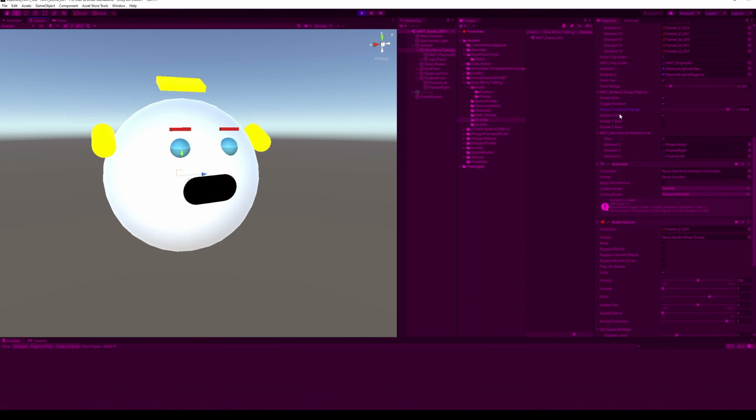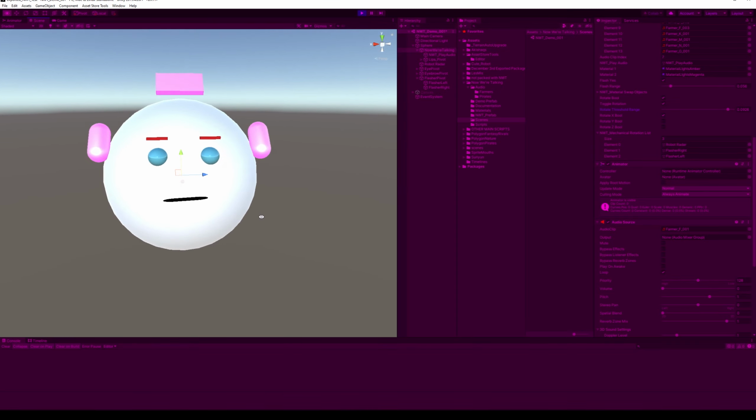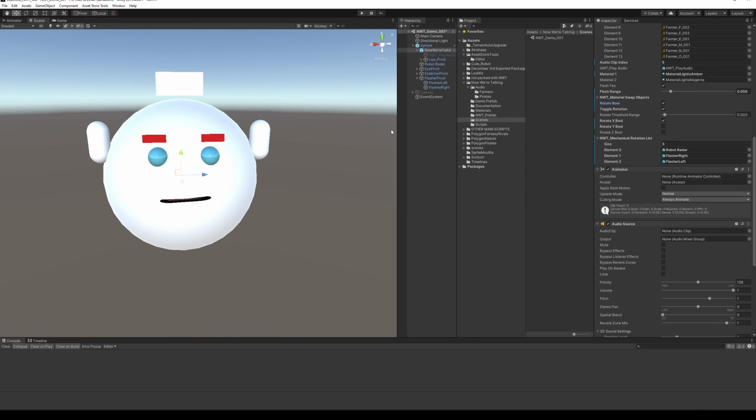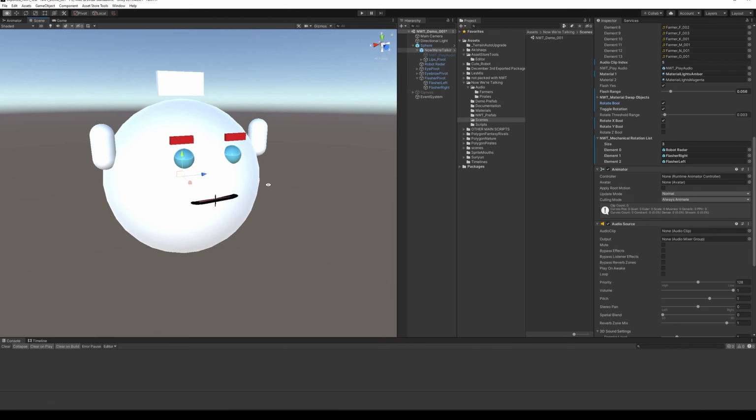It could be that when he gets angry, you speed this up. You can control this in code. Or when he gets calm, you can slow it down. And to stop it rotating, you just simply turn the bool off. Simple as that. So, I hope that's been useful.